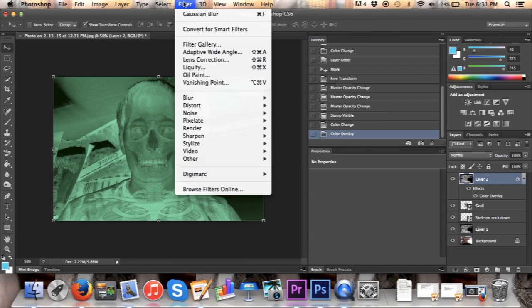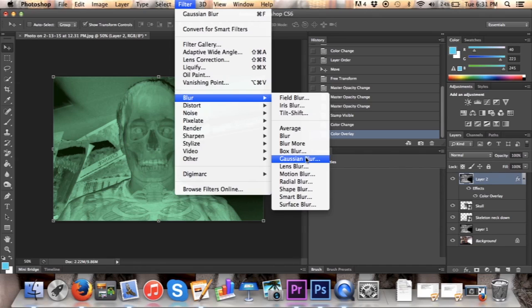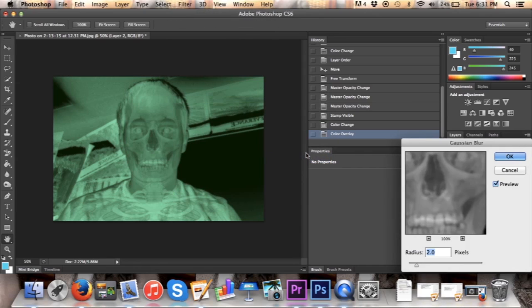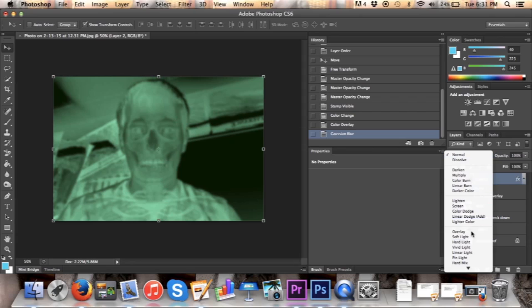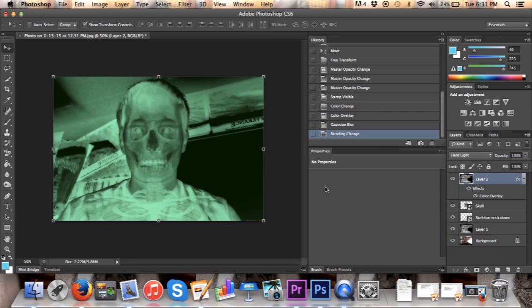Okay, now you're going to go to Filter and do a Gaussian blur of about 4. And this will sort itself out, a little bit. It looks a little blurry now, but it'll be okay. And now we're going to change the blend mode here to hard light as well. And there you go. It's back.